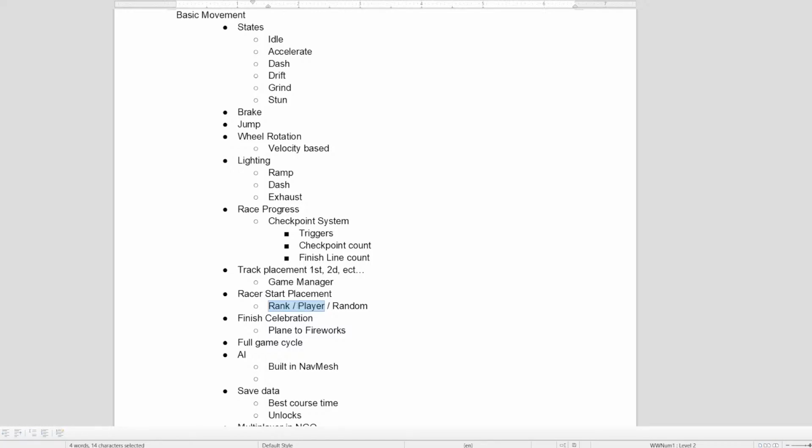And we have the finish celebration. So we have playing to fireworks. You never want to.